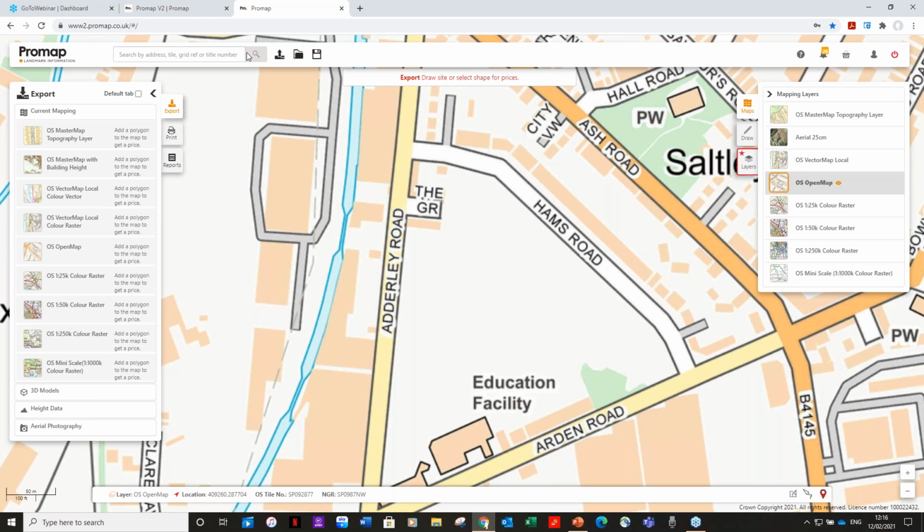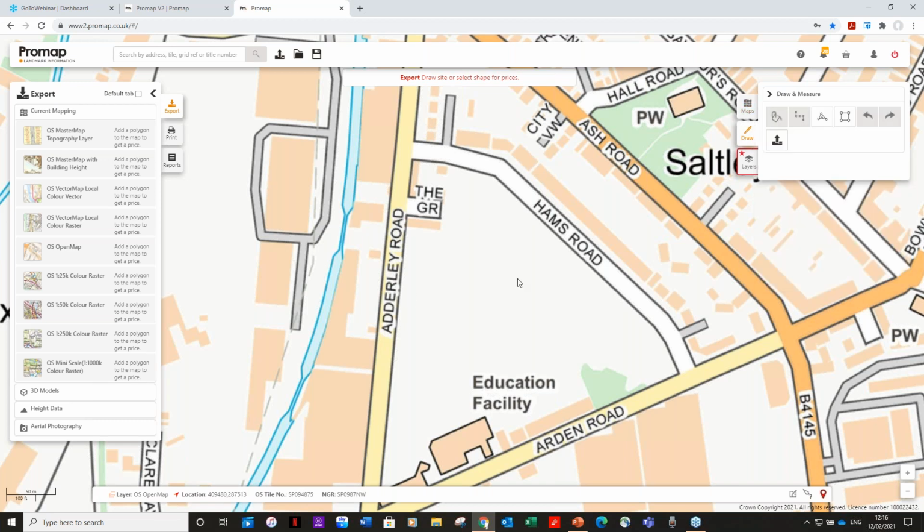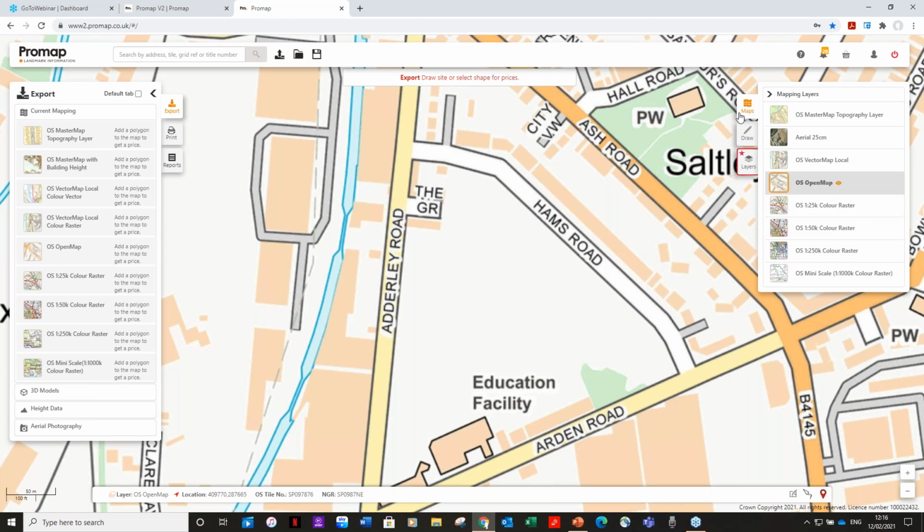If you do use the title number search, that will work slightly differently from the others, but it can speed up the export process. If you search based on the address, tile, or grid reference, it will always initially open your map up on the open map layer and then rely on you using the draw and measure tools available under export to outline your site from there. If you use the land registry title number, that will take you straight into the master map topography layer and will immediately apply your title outline onto the map for you. So you'll immediately have your outlined area there. From there, if you want to alter that shape, you can, but you'll already be a long way, as I say, ahead in the process of outlining your site. So it is just something worth being aware of.